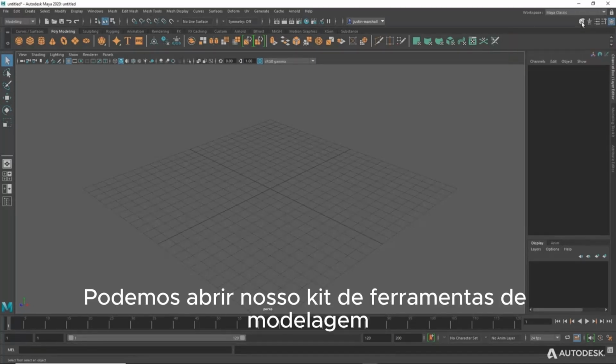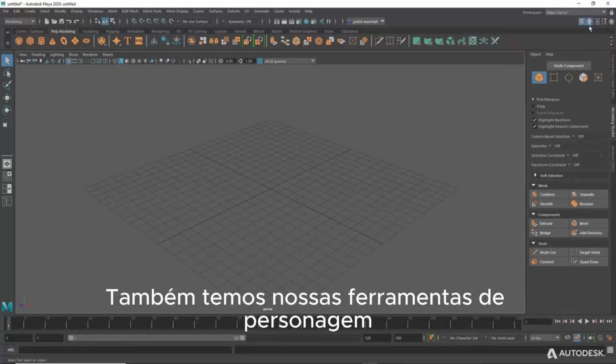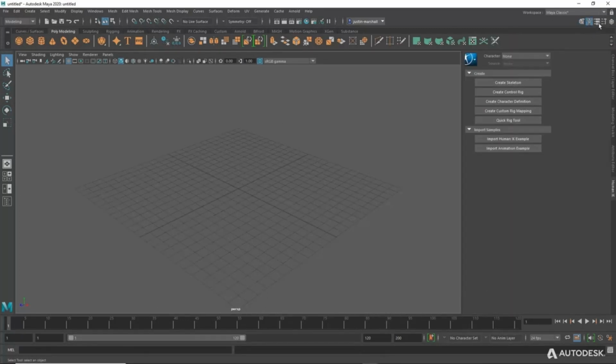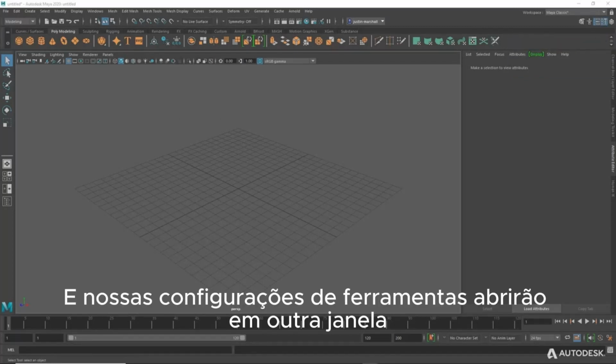So from left to right, we can open our modeling toolkit, which you can see opens here on the right side. We've also got our character tools. We can open our attribute editor, and our tool settings will open in another window.